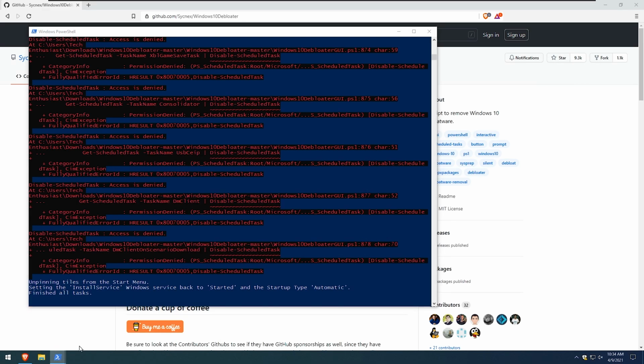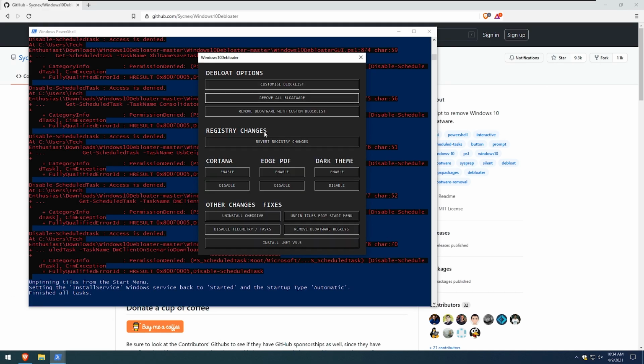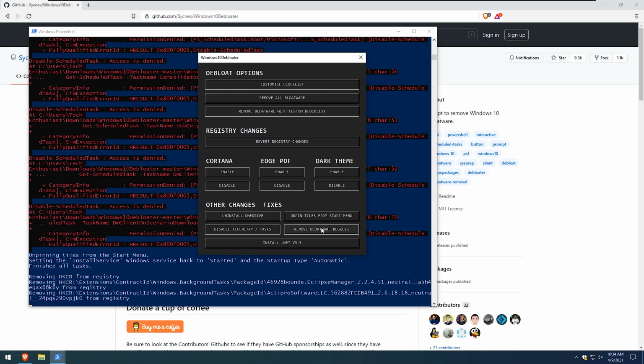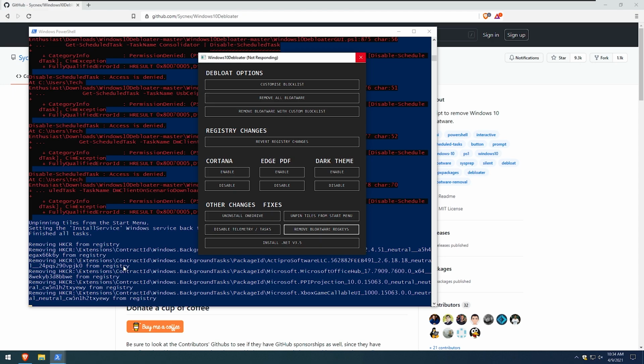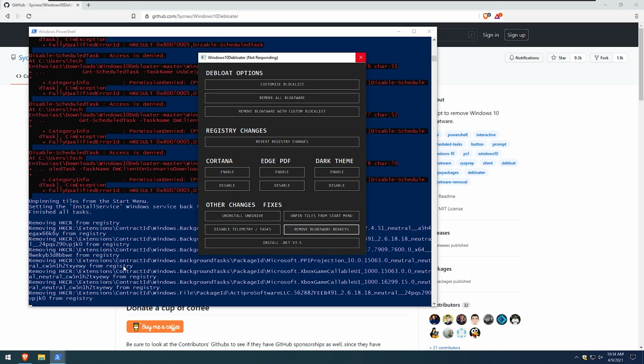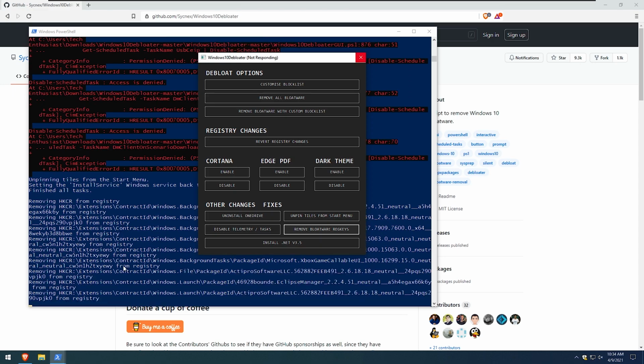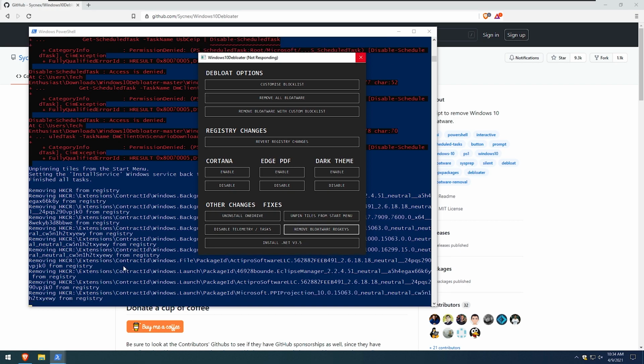So when it finishes all the tasks, we open up Windows 10 Debloater again. We also click remove bloatware registry keys. That will delete all the keys, since we already deleted all the programs, and this will also remove the entries in the registry. So we will click that as well, and that will remove all unnecessary things from the registry and make your PC even faster. I will get back to you when that's done.